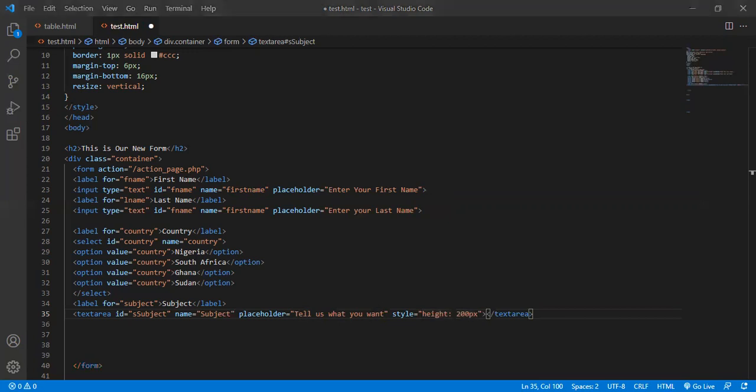And then you give it an input type for submit. Let's create an input type immediately. Let's just do that very quickly. Let's say enter. Let's give it an input type of submit. So we're through with the form.